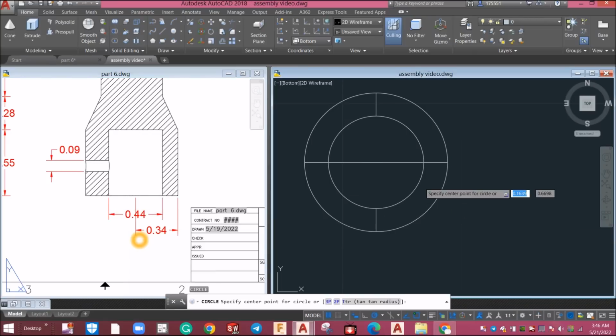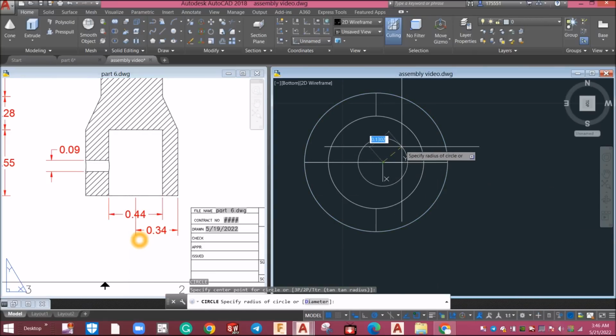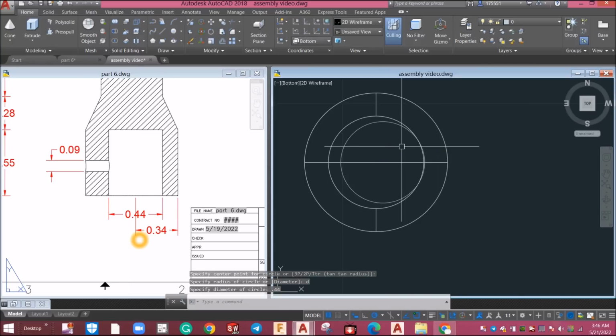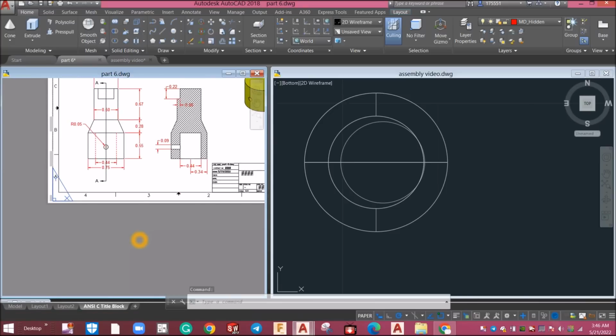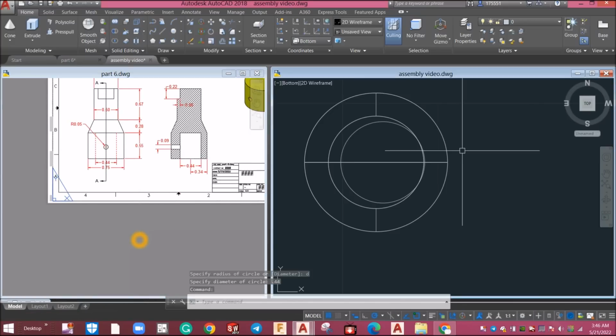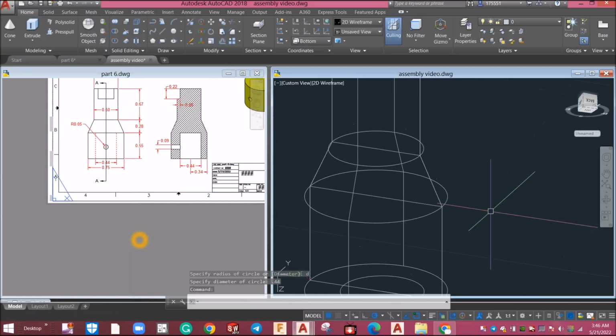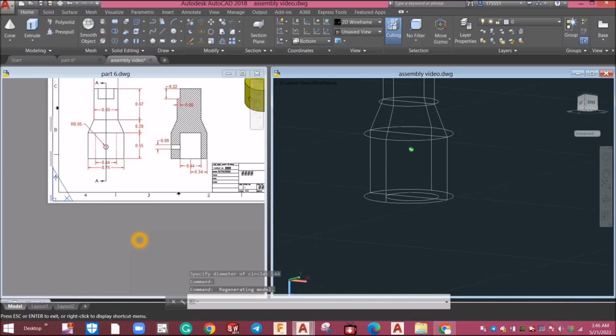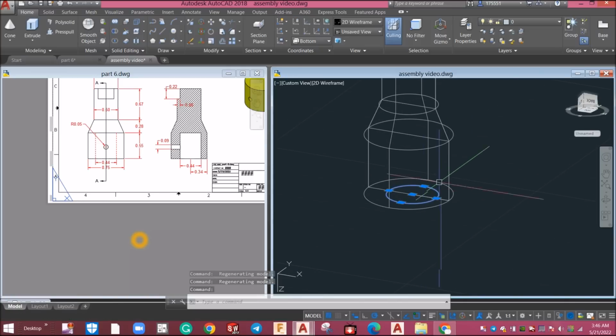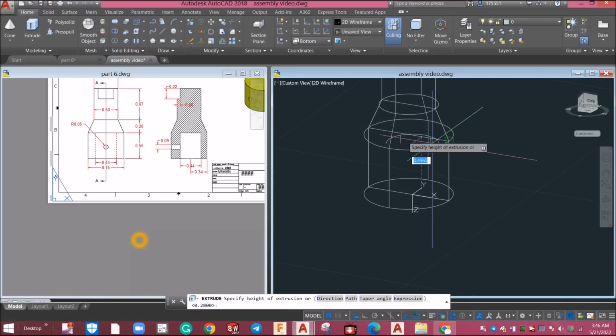So C for circle, just click that in point, type D for diameter option and enter 0.44. And the height for this one is 0.55. So what I'm gonna do is to bring your drawing around by pressing the shift key and the wheel of your mouse. Extrude this one for 0.55.